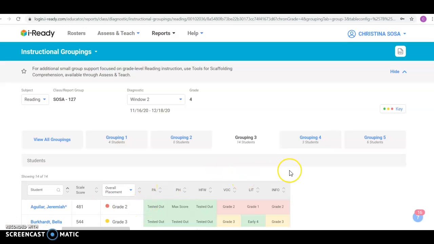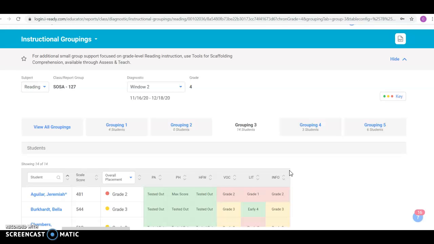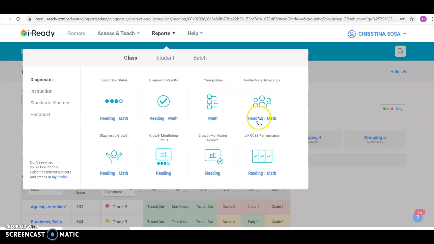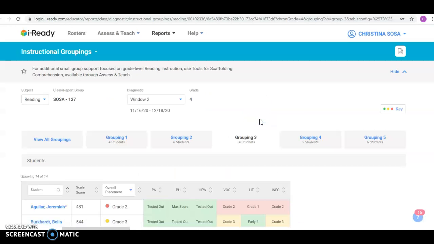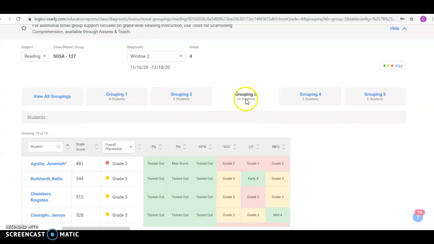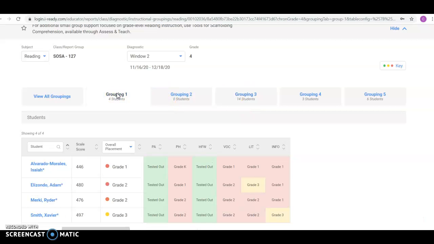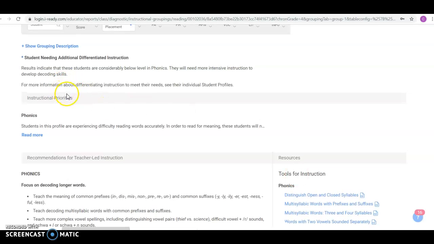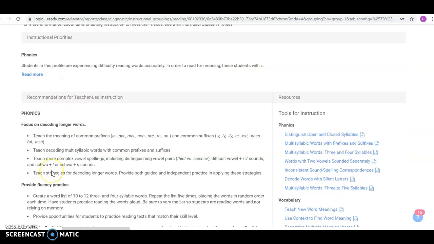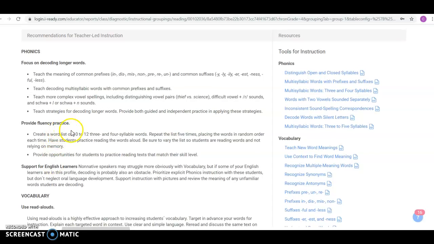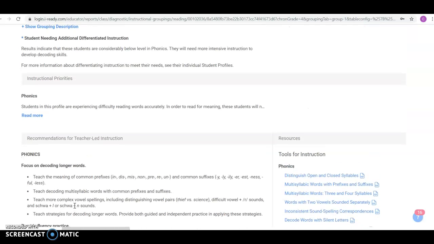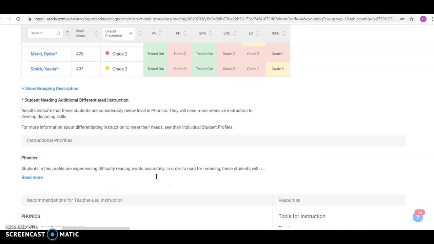With all of these diagnostic results, I can then make small, instructional groups. iReady actually does it for me. For example, let's look at group 1. Group 1 really struggles with phonics and fluency and vocabulary. So these are all ideas of how I can help them master and improve on these skills.